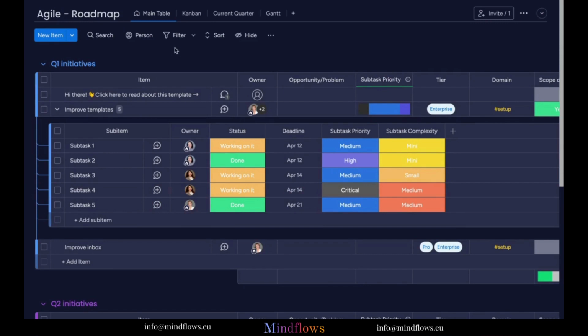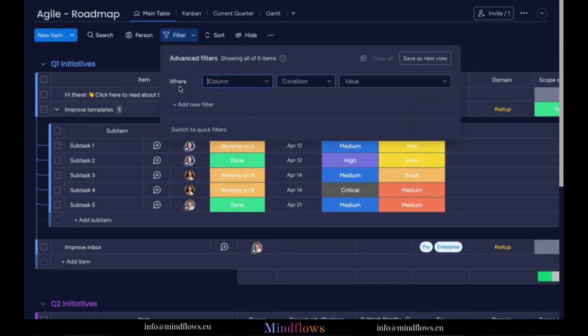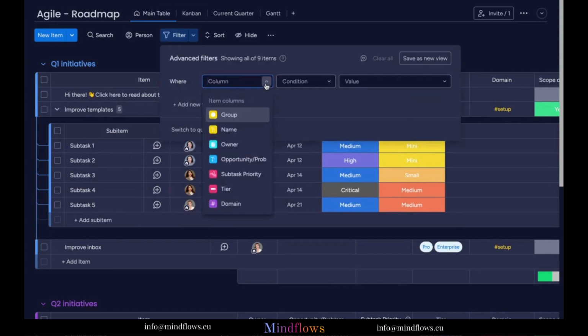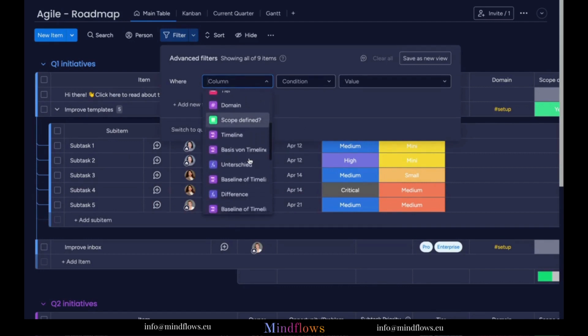To filter the information that you only want to see within the board, just go to the upper left of the screen and click on the drop-down arrow filter and be redirected to the advanced filtering. Go to the bottom where you can find the subitem columns.